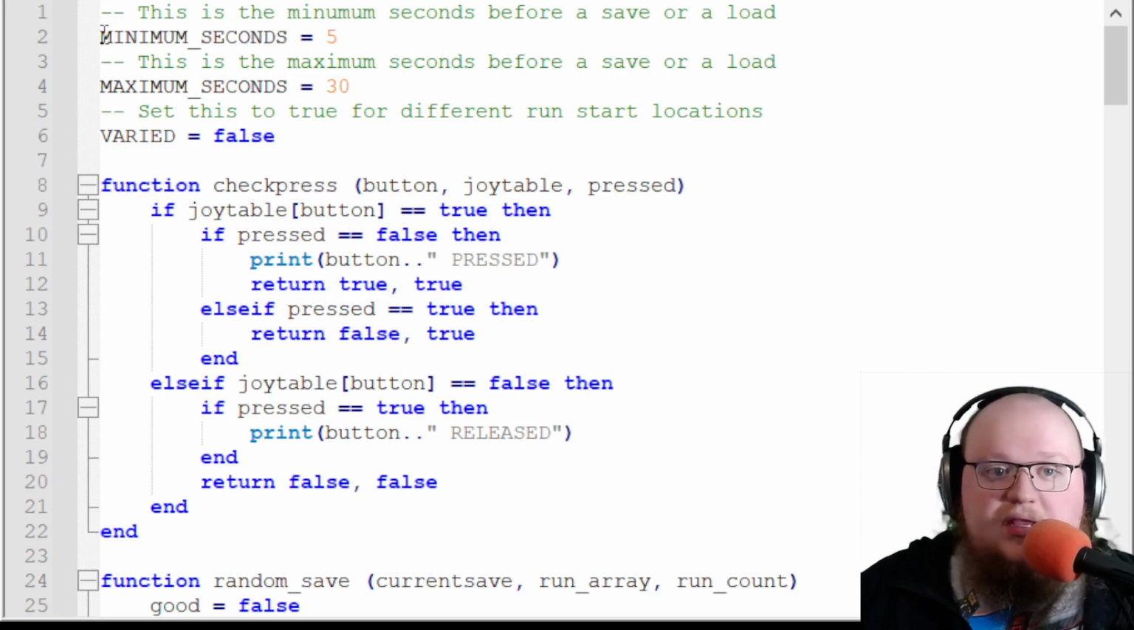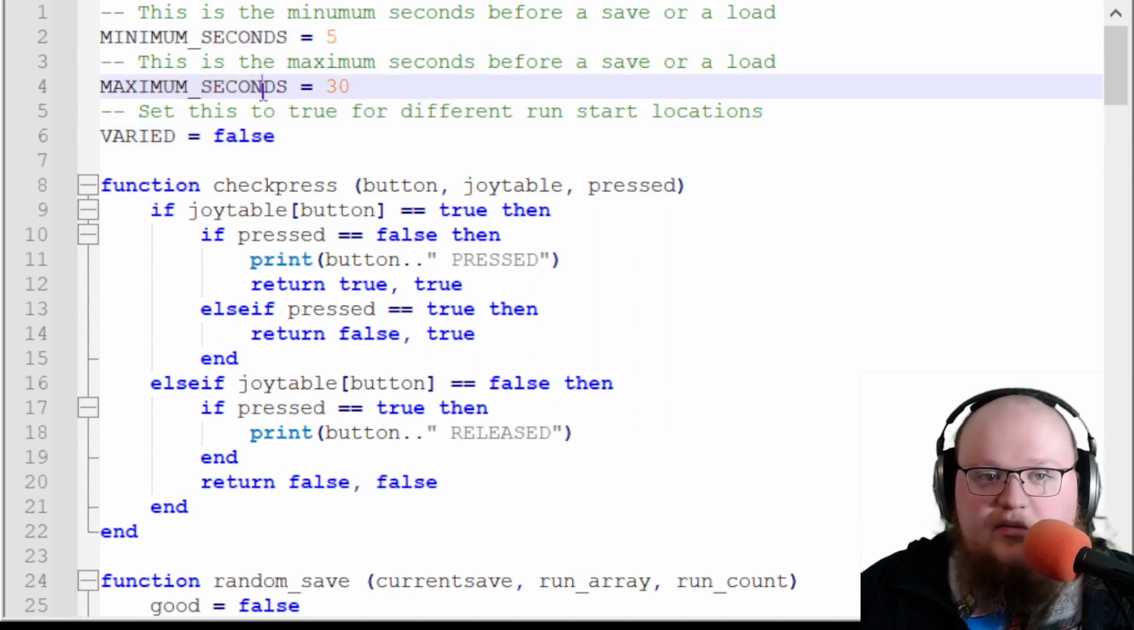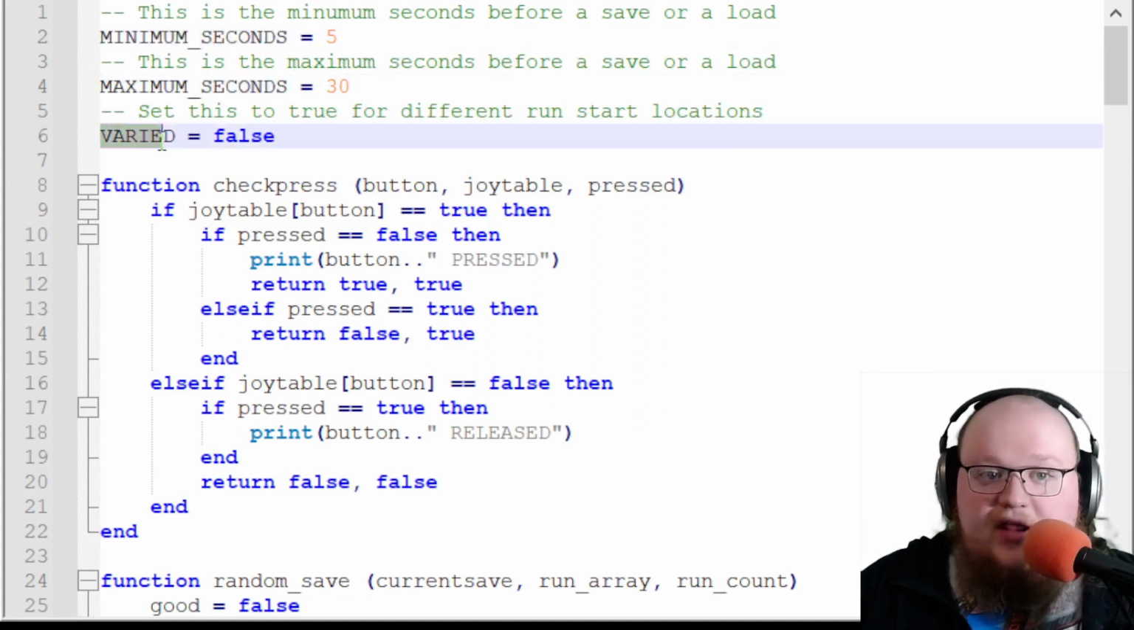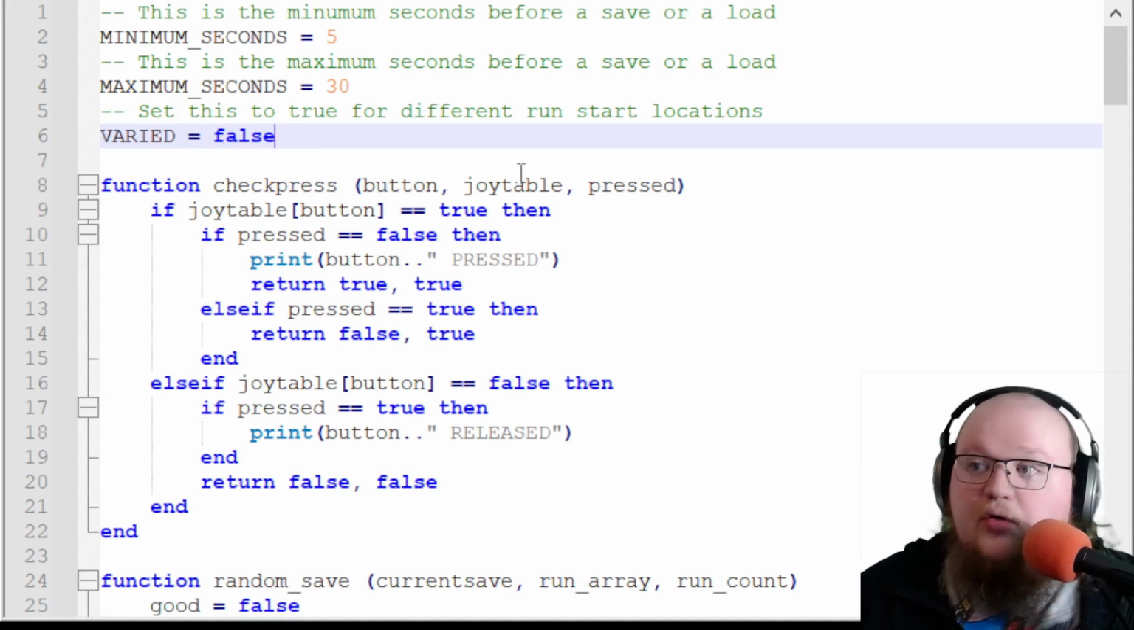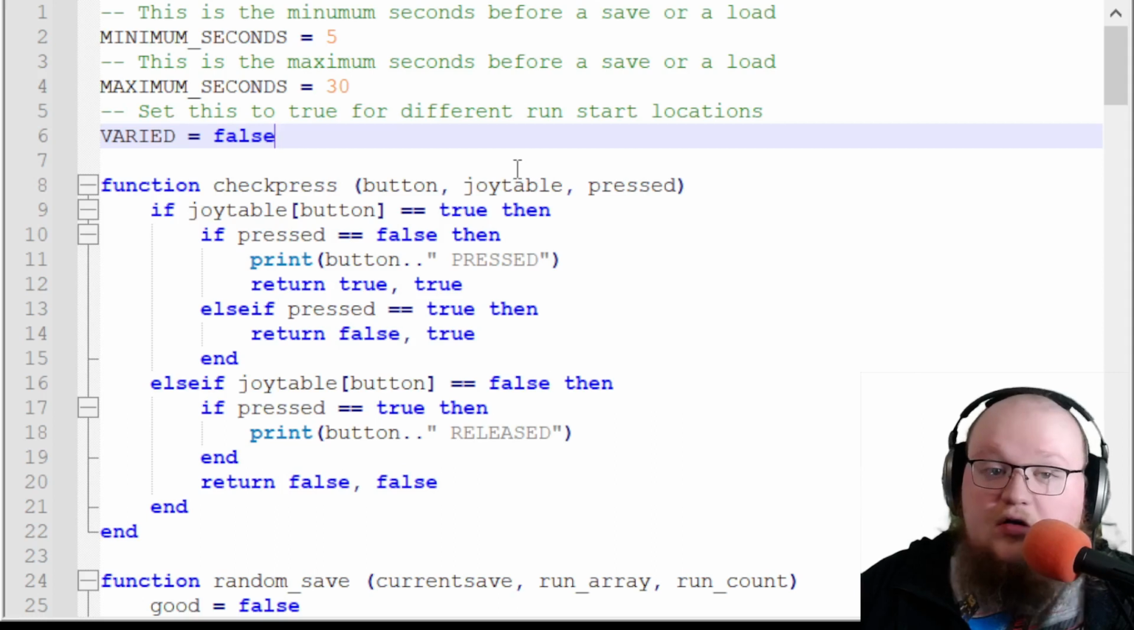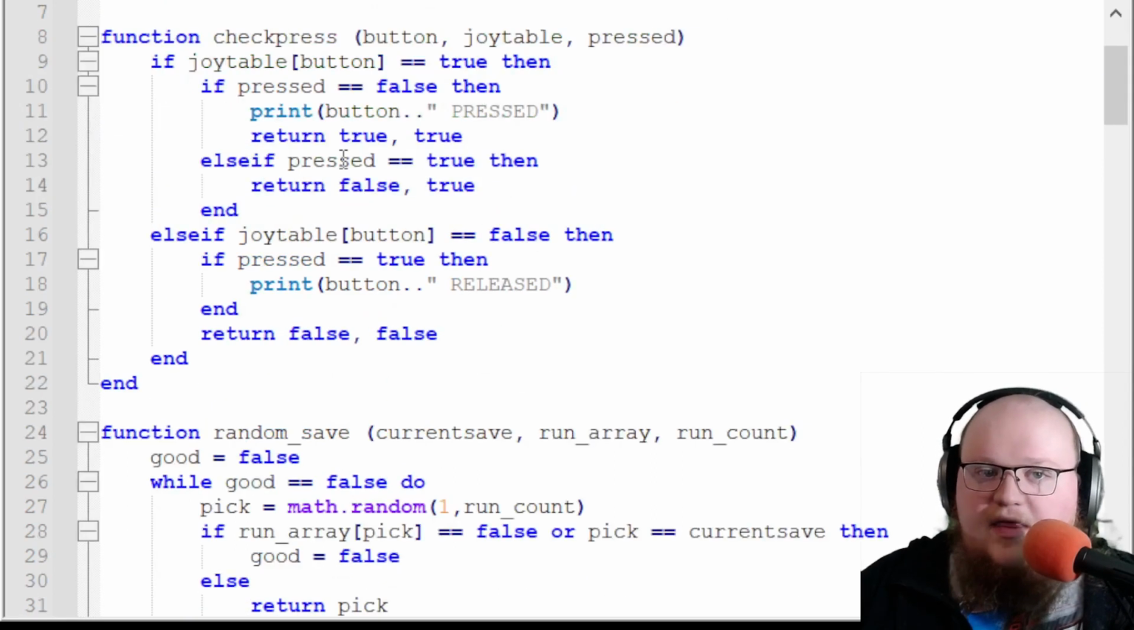So we have three capitalized variables: minimum seconds between actions, maximum seconds between actions, and then a variable which starts as false, which you'll set to true if you want your multiple runs to have separate start locations. And then continuing on, we have a couple functions.